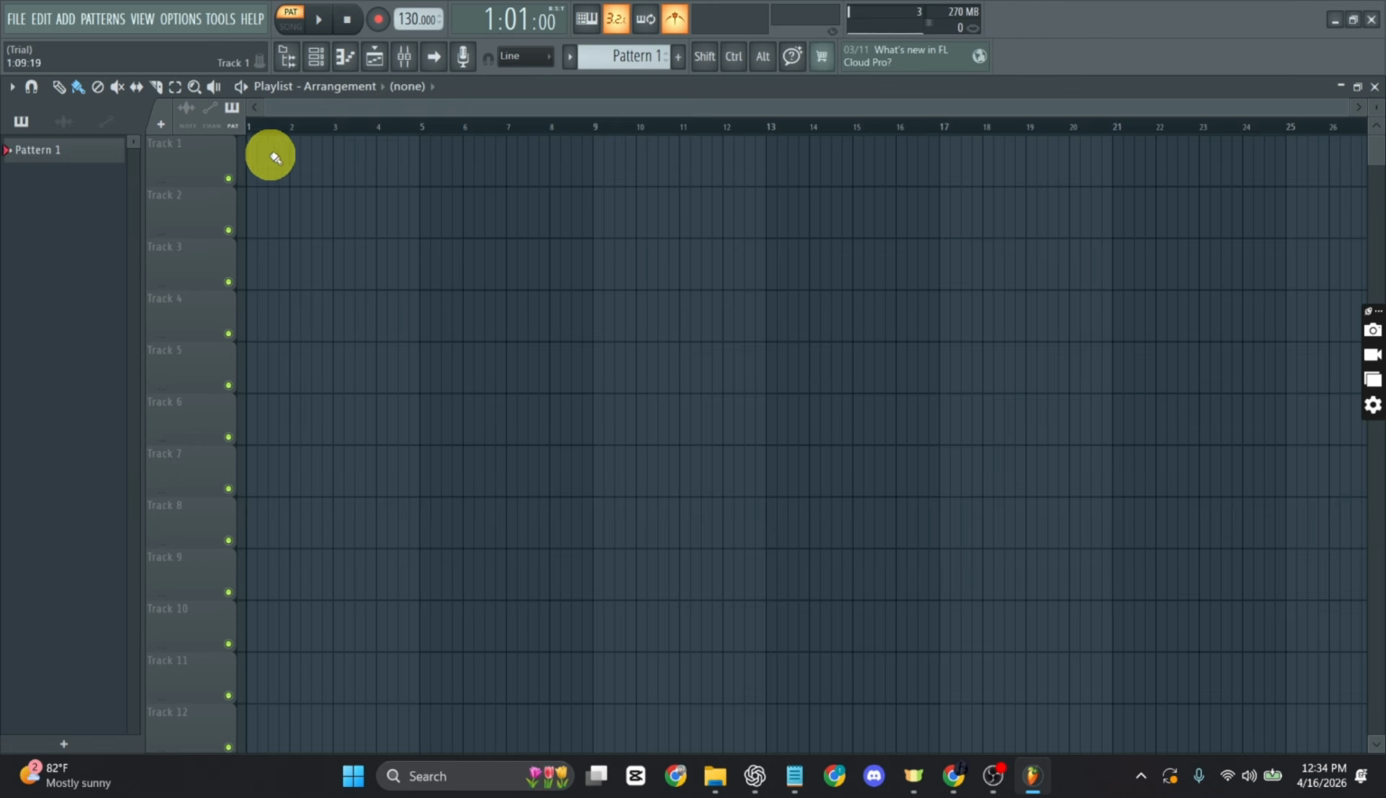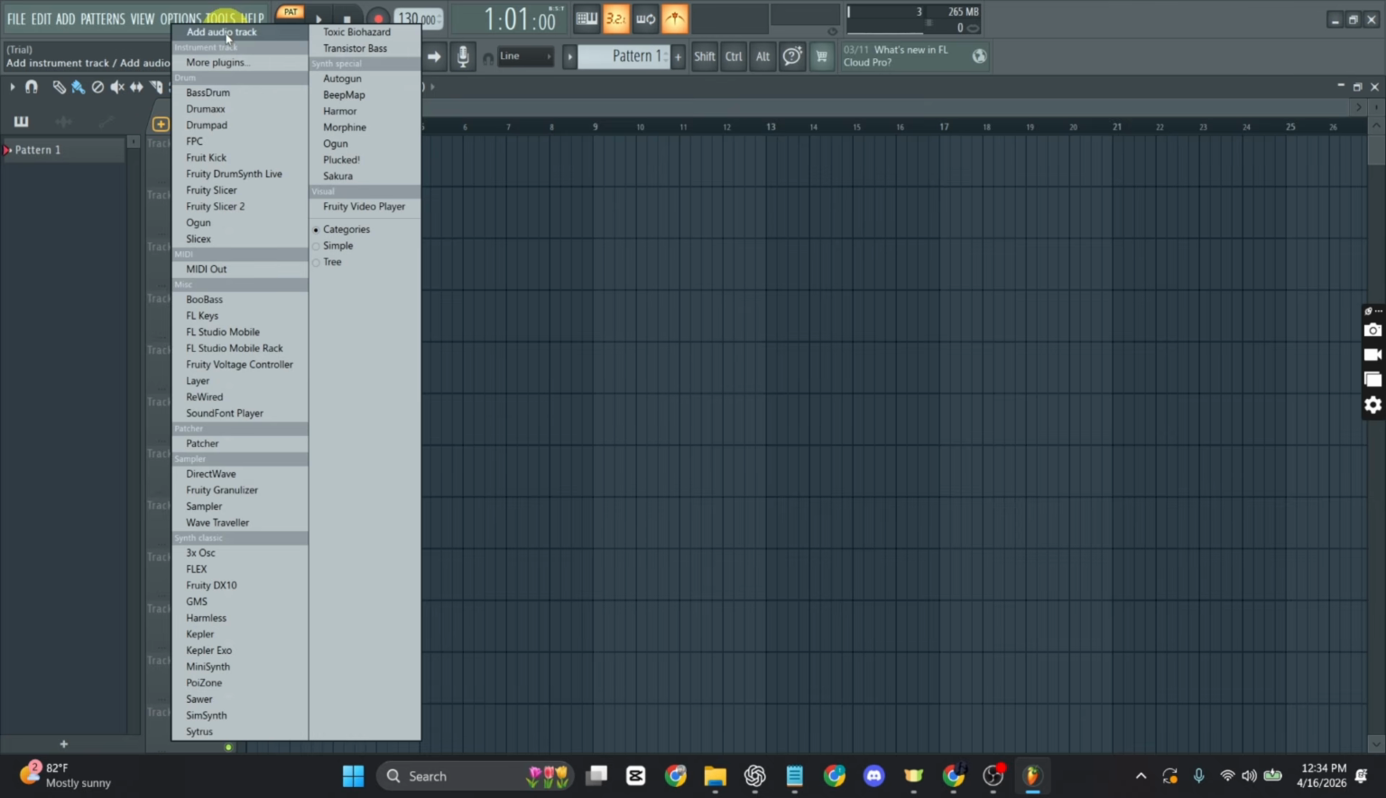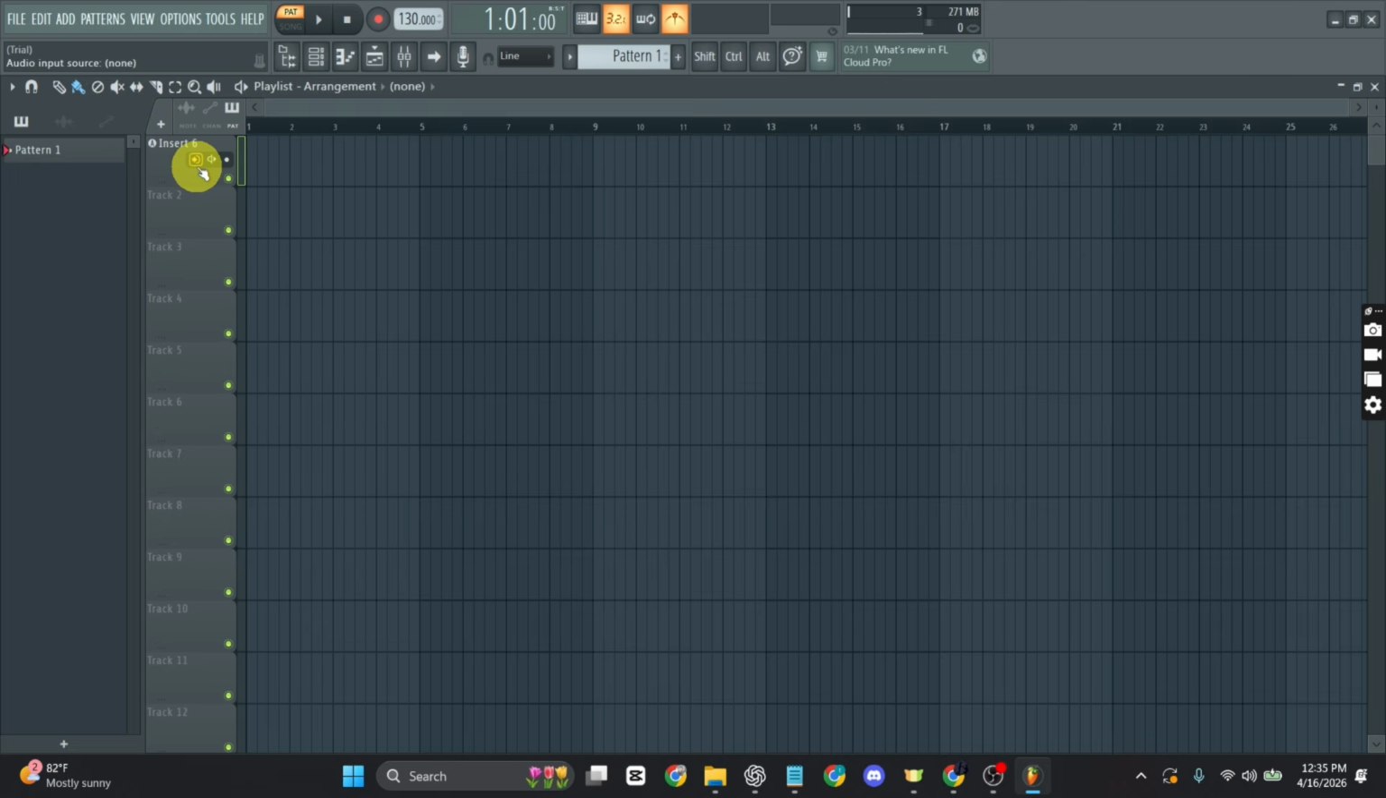Now just go to the channel rack and from here you will see a little plus icon. Just click on the plus icon to add a new track and click on add audio track just like that. And now you will get three options. Now just click on the audio input source just like so and you will see these options.